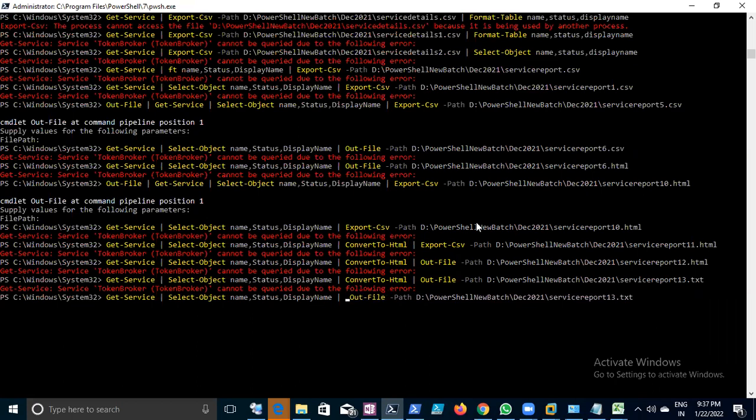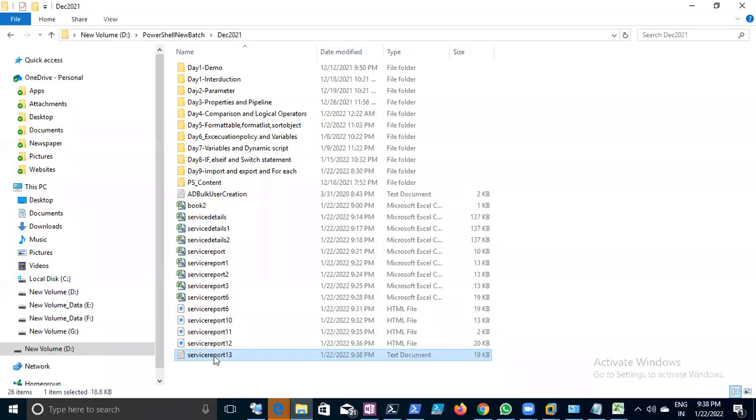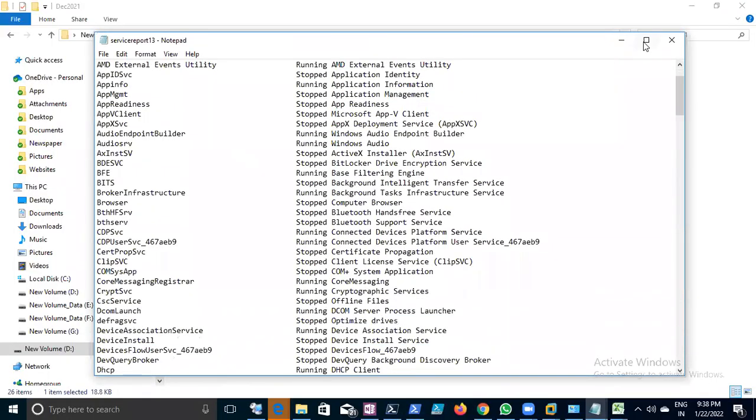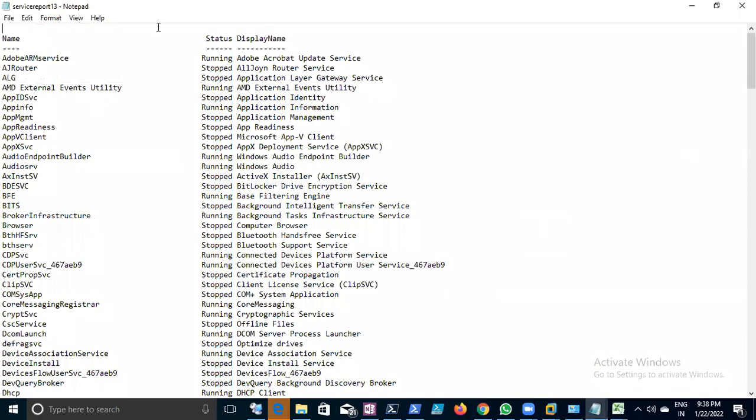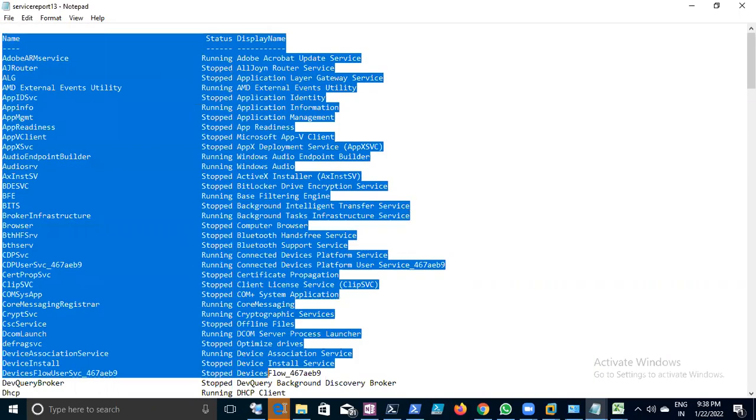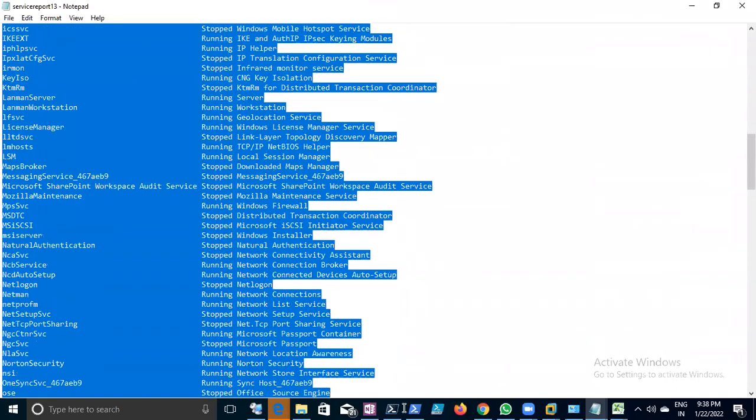Okay. So whenever you specifically want to get the report, then you have to specifically put convert to HTML. You need to tell the PowerShell. Okay. Now you can see 13 I have exported. Now it's again 13. Open. Now you can see this is your export in the file format. Oh, okay. Looks good.